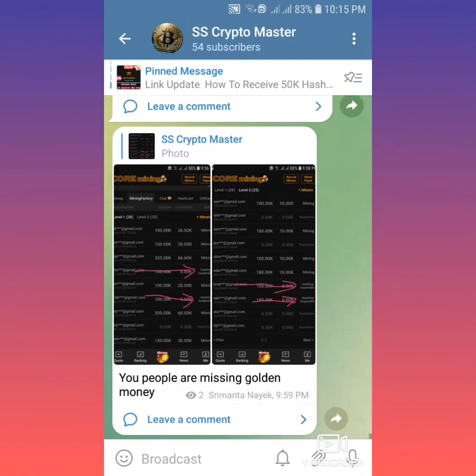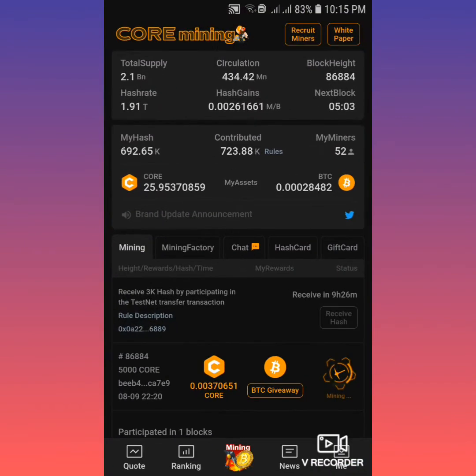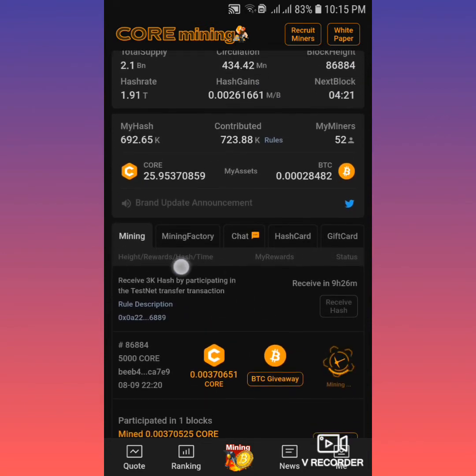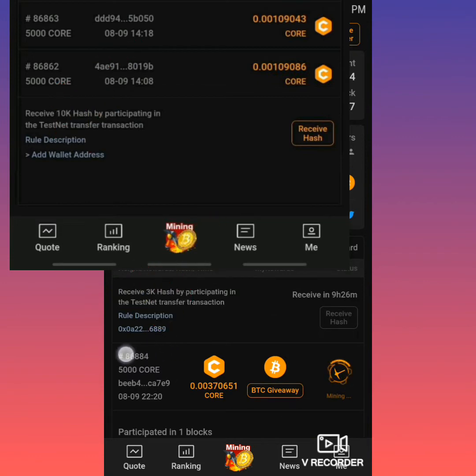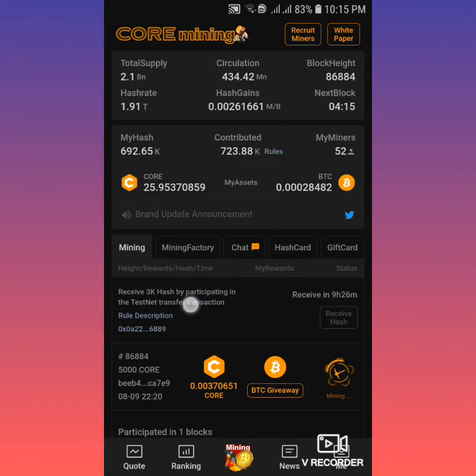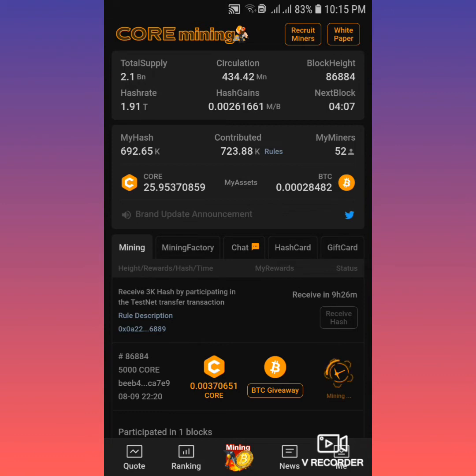After you complete this Metamask wallet, you have to open your Satoshi application, and you will see your option. Receive 3K hash for participating in the testnet transfer transaction. But a new miner will receive 10K hash. For the first few days you will get 10K hash, thereafter you will get 3K hash.